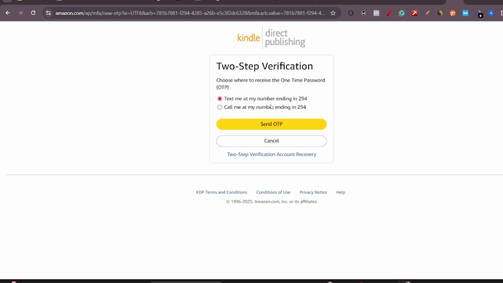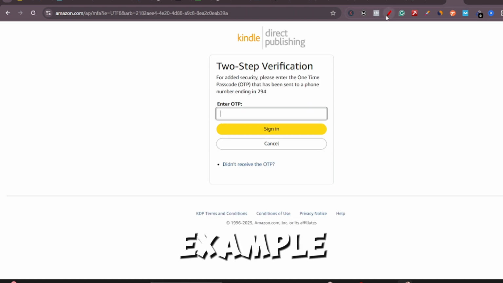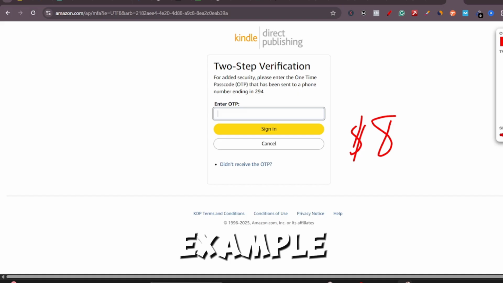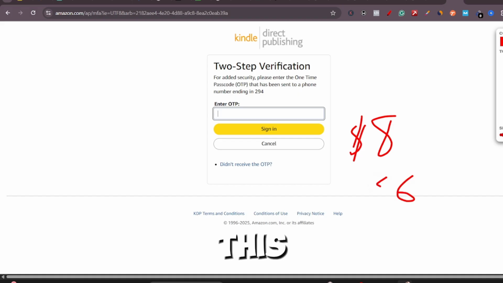So you charge for a book, say, okay, listen, and text me an OTP. Let's say, for example, you are selling your book for $8. Amazon takes out that 30%. What's left of this, say, for example, let's say $6 is left. This is your royalty, and this is what they pay you.